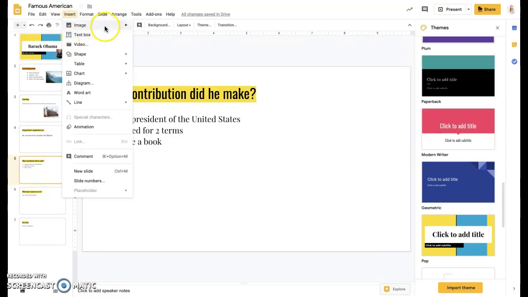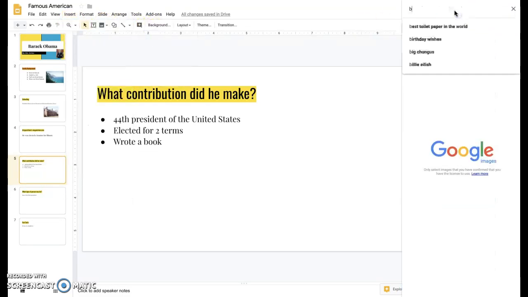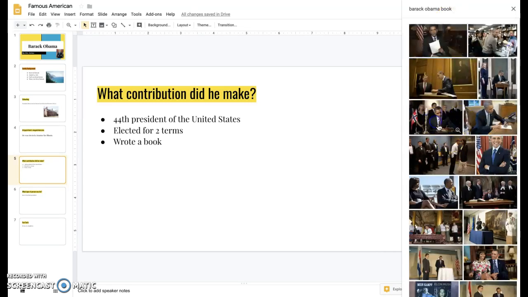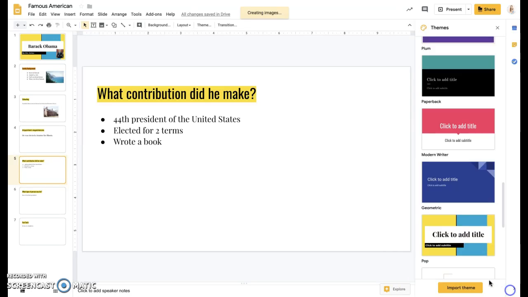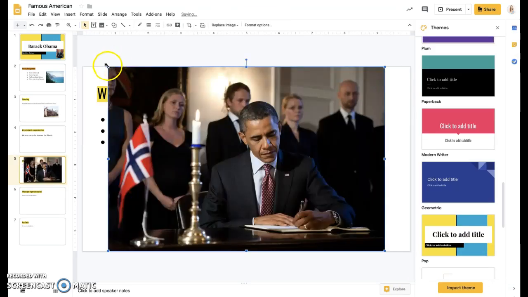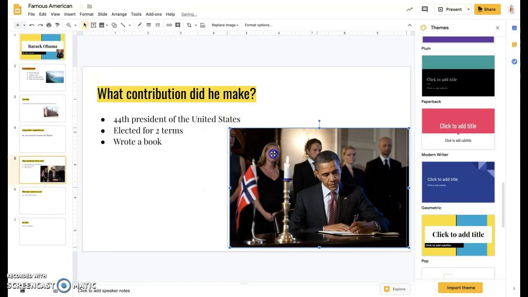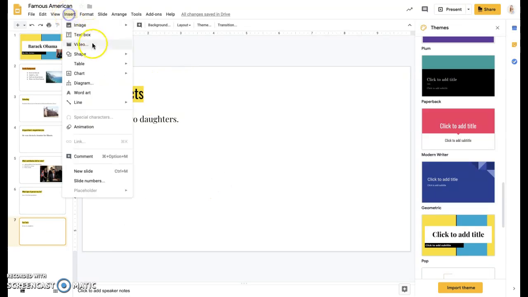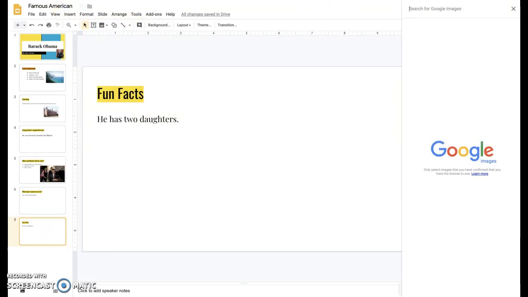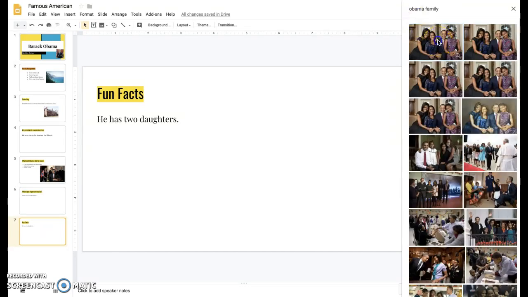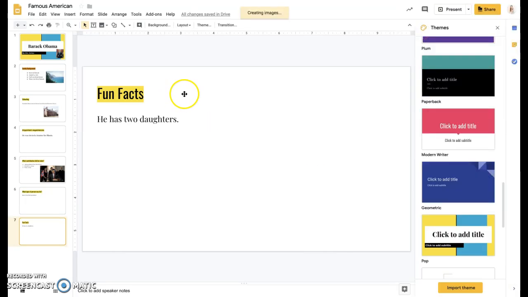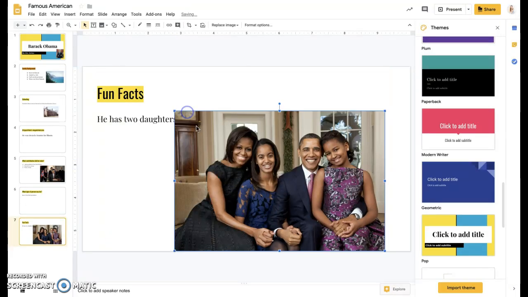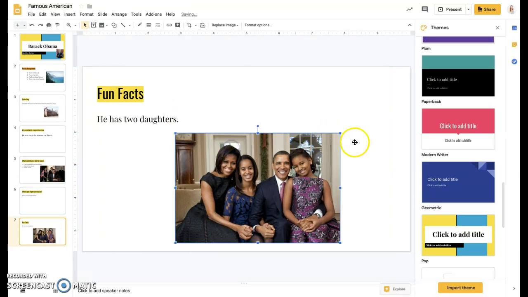Let's insert another picture here. Let's do Barack Obama book. Oh, him signing something. Maybe that would be good for that page. Looks very important there. I'll leave that one. And then maybe for this one, I'll do a picture of his family. So let's do Obama family. That's nice. Remember, make sure the blue check is there. Click insert. And you can readjust. And I think that looks good.